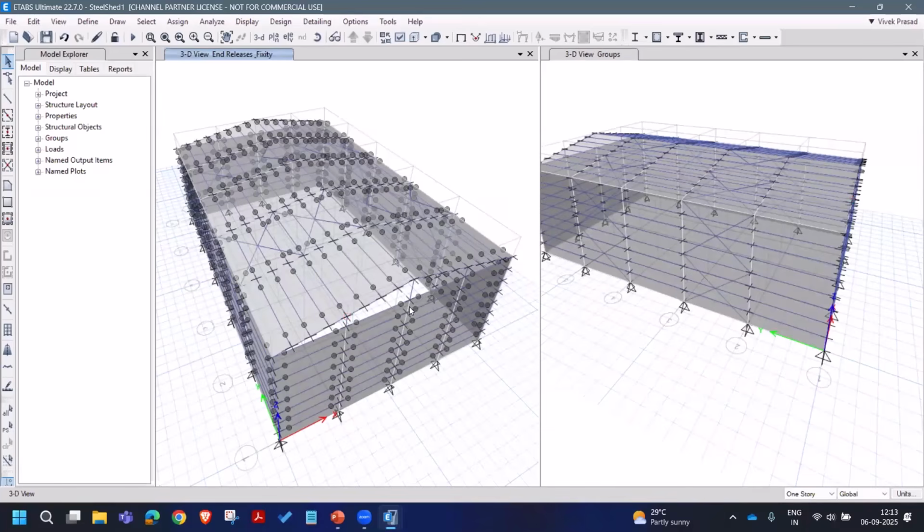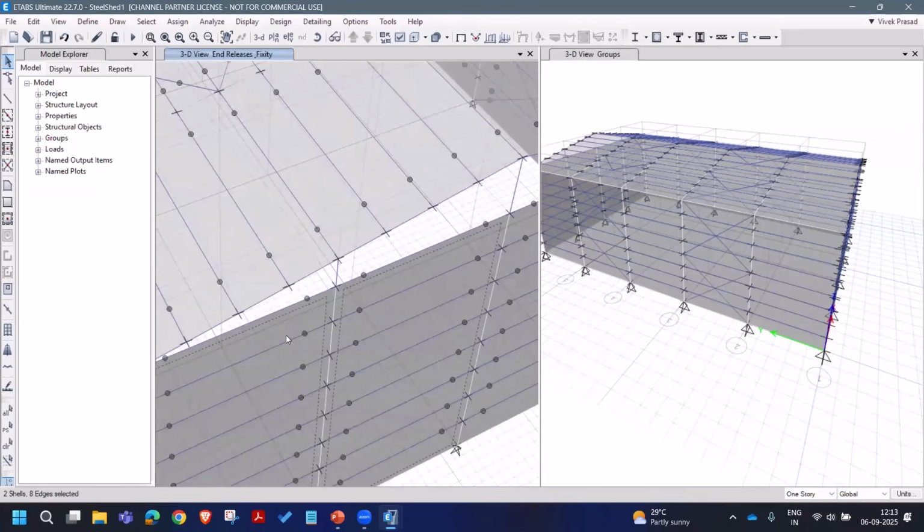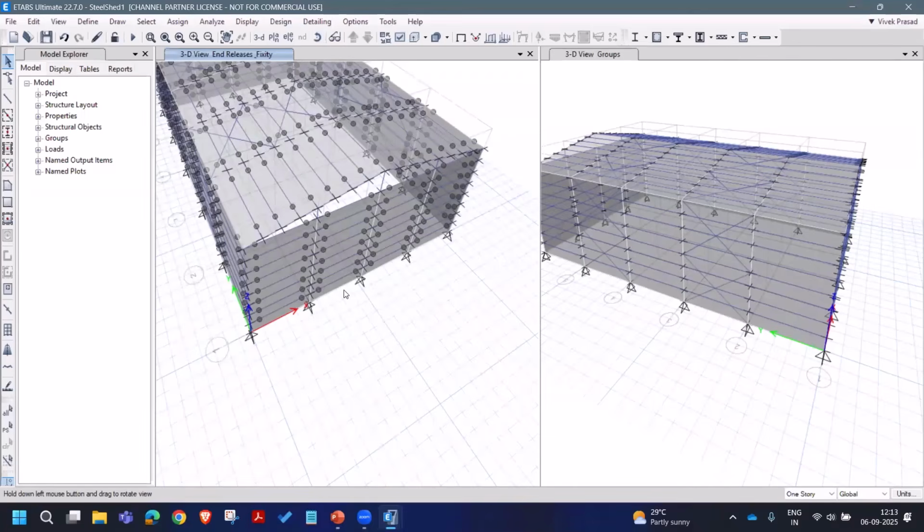You can draw cladding, which is a null area object. Currently it is modeled like this. For this triangular portion, you can add them as needed, but I'm skipping those to save some time. This should be okay.